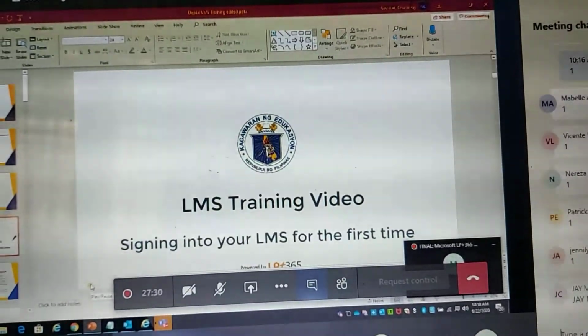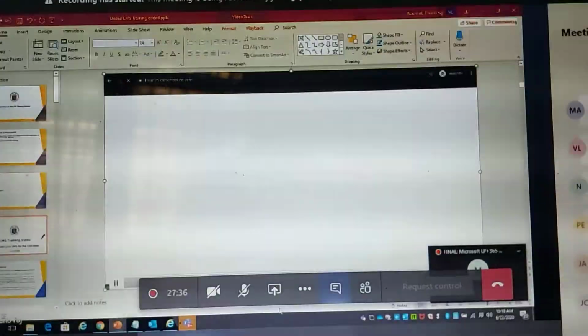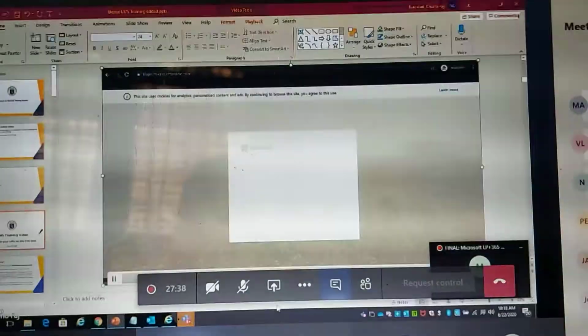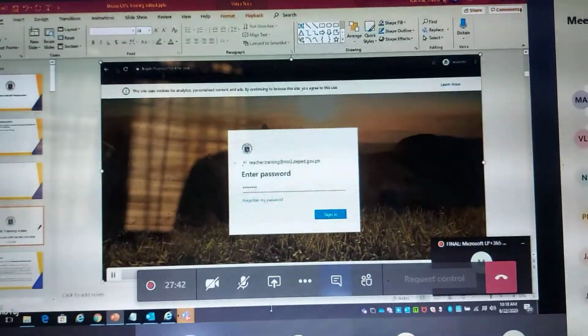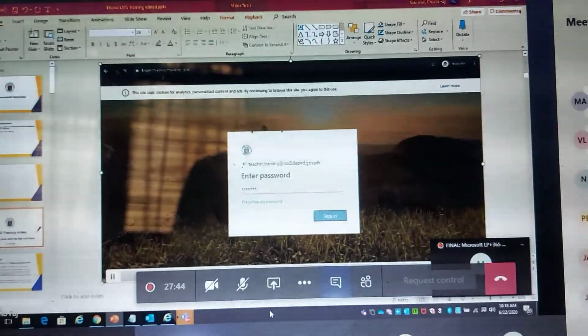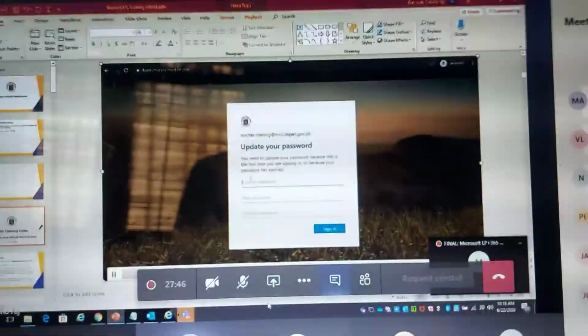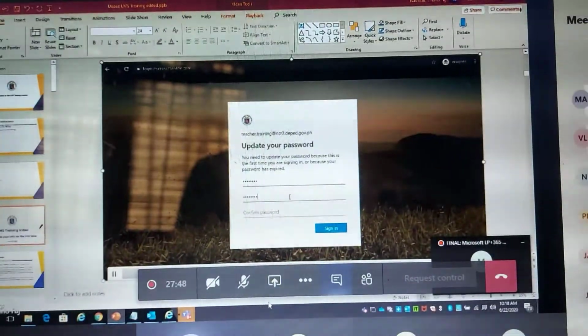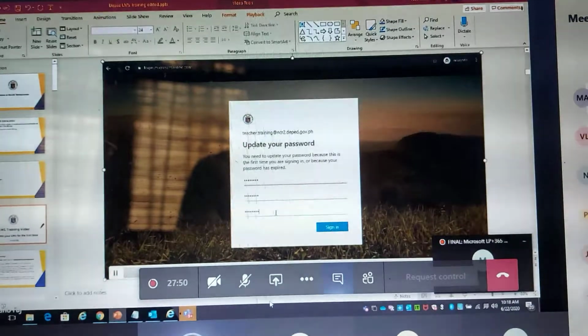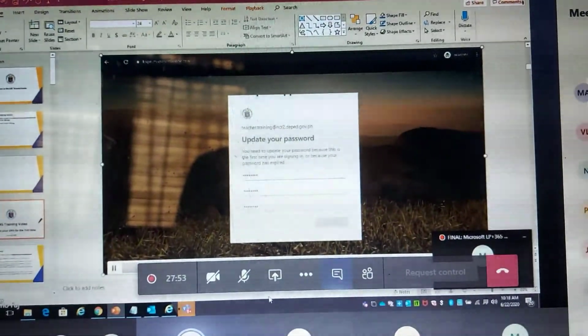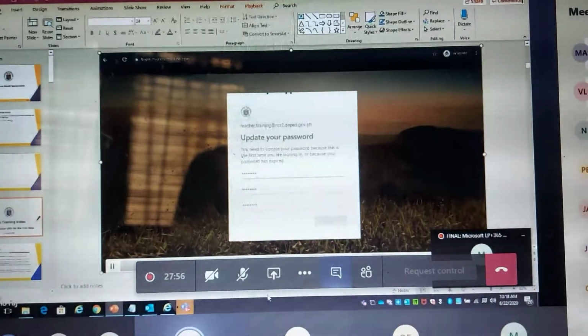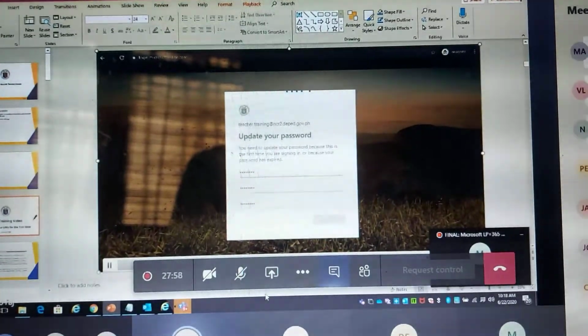Access the LMS app. Launch your browser and navigate to the app URL you have been given. Enter your email address, your password, enter a new password and confirm the password. Please remember not to write down your password or share it with anyone.